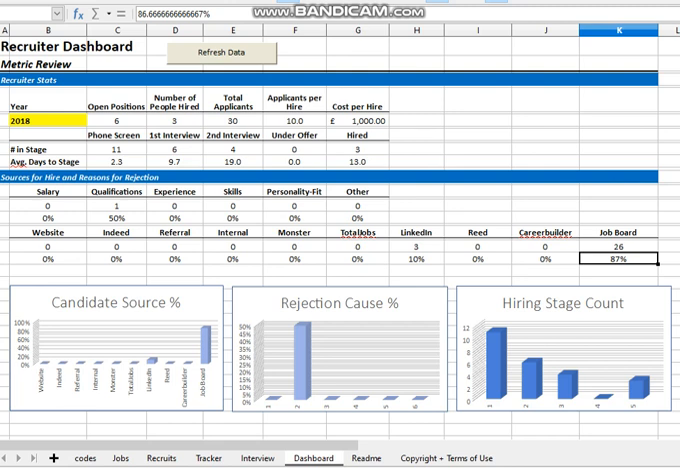So the sources of hire here are things like website, Indeed, referral. You can update these, and also you've got the reasons for rejection, whether it's salary, qualification, experience, skills, and you've got a nice graph here. So it's a nice analysis that you can use to look at your recruitment process and troubleshoot problems and improve your processes, and then you can track what's happening.